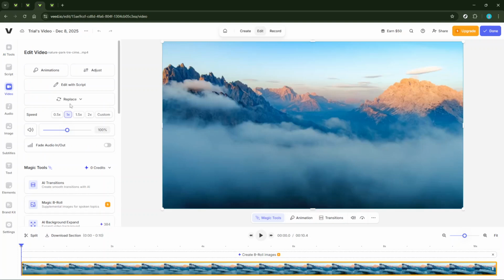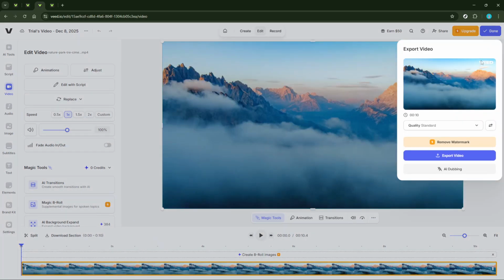Look towards the top right corner of your screen, and you should see a button labeled Done. Clicking this will close the editing session and bring up the Export Options window. When the Export Options window appears, you'll see a selection labeled Export Video. Click this option to kick off the export process.